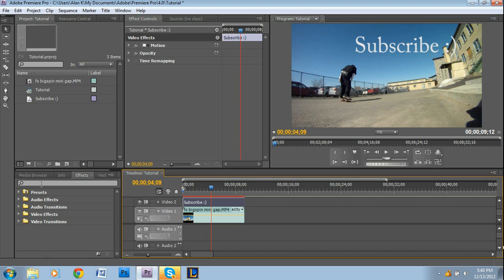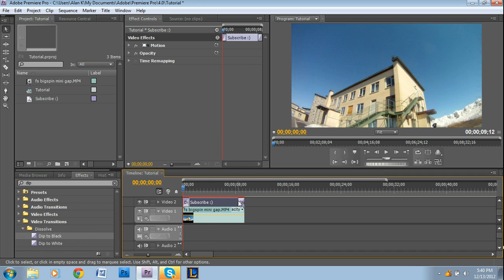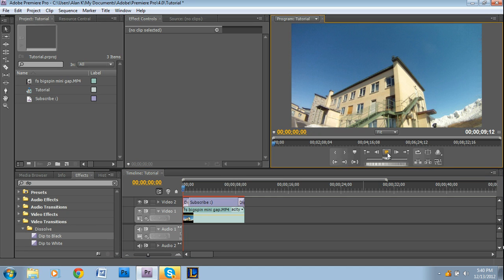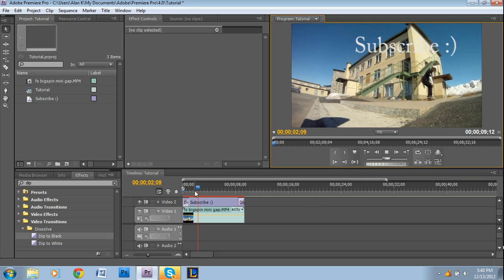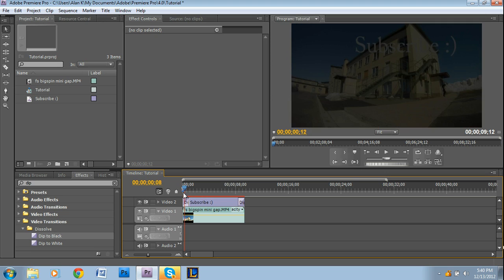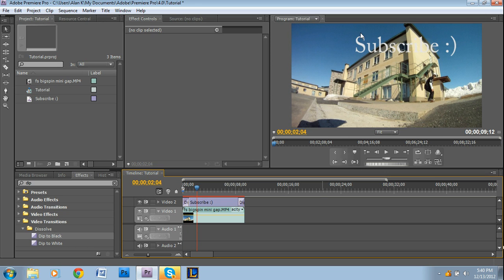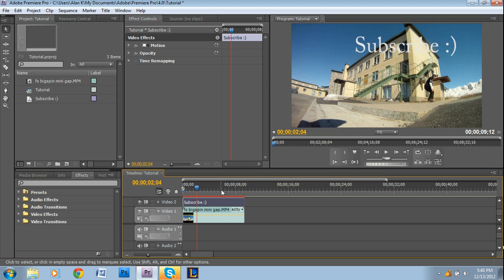But if I were to add dip to black to this, I'm showing you why it won't work. If I were to use dip to black, press play, and see it does that weird thing, that's not what we want. Instead we want the overlay to go clear, sort of like adjusting the opacity, not just going to black. So in order to do this, you're going to have to click on your overlay and then we're going to have to keyframe it.